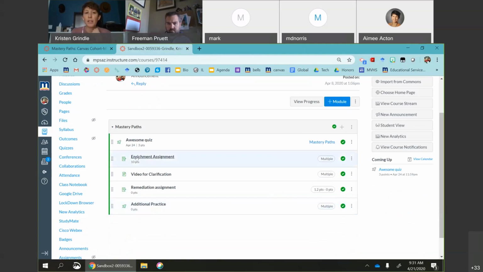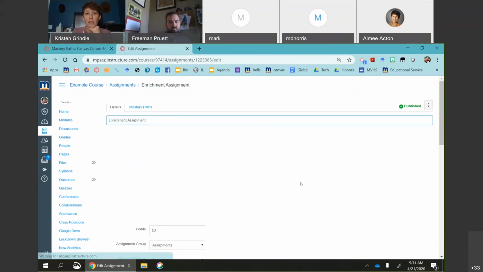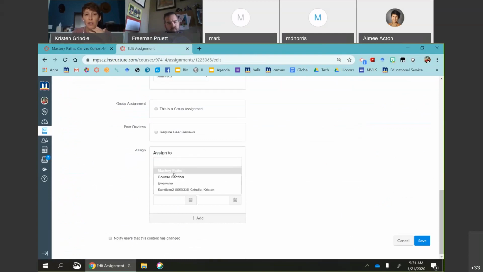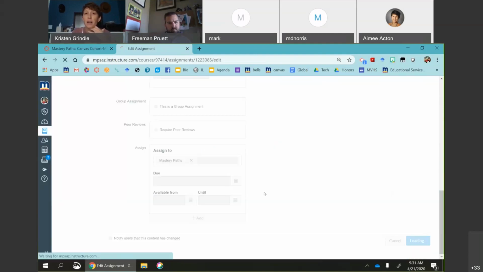Really quickly, one thing I wanted to show you. I just realized when I went to student view, I skipped this step: in your conditional content, you do need to also assign it. You can choose it for the mastery paths, but you do want to go in and change the assign to option to mastery paths. That's going to ensure that students who aren't assigned it aren't seeing it.